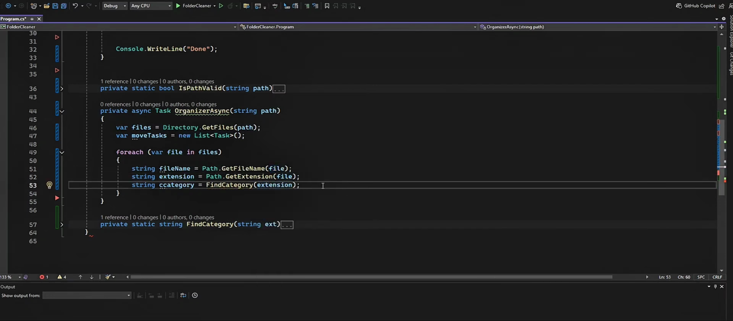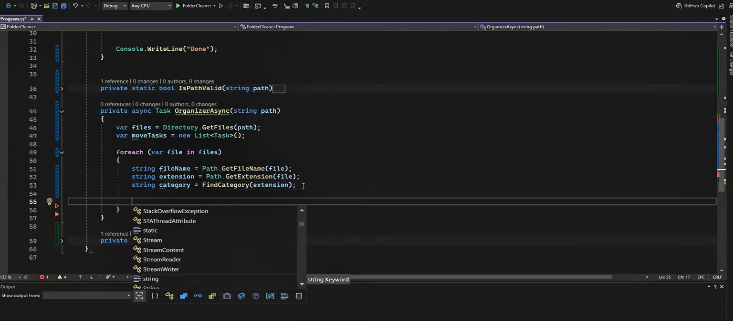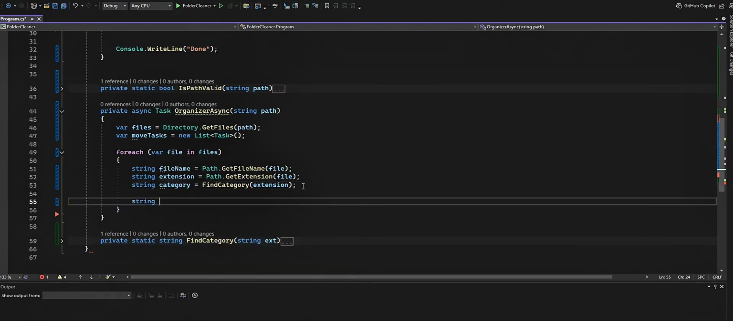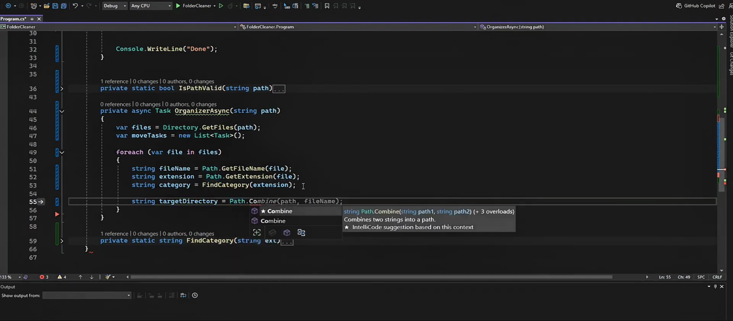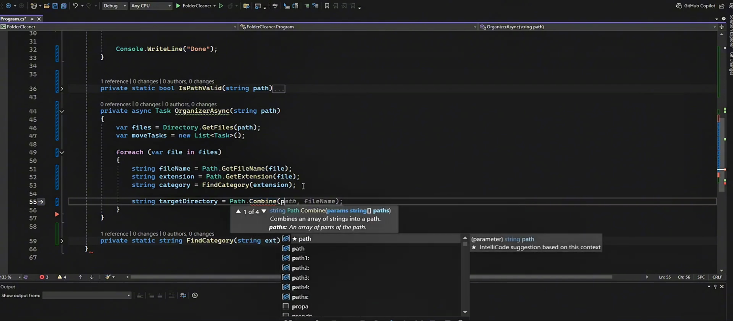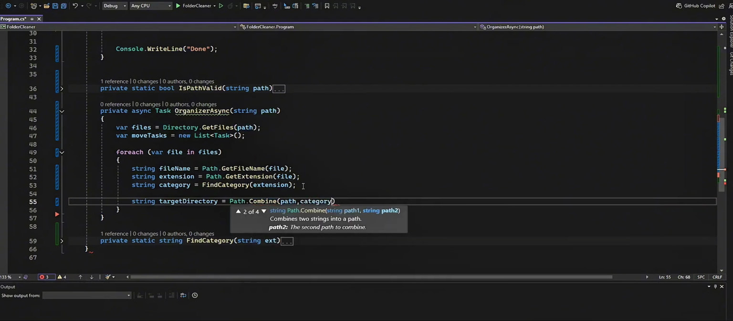Here we have file name, file extension, and the category. Let's correct this. Okay, now we need the target directory, string targetDirectory equals Path.Combine, the path and category, like the source folder name slash the category. The category could be images, other, video, or docs.